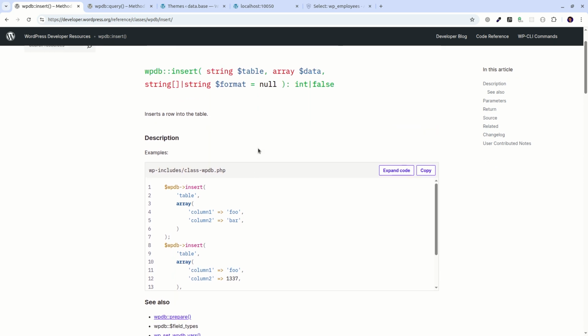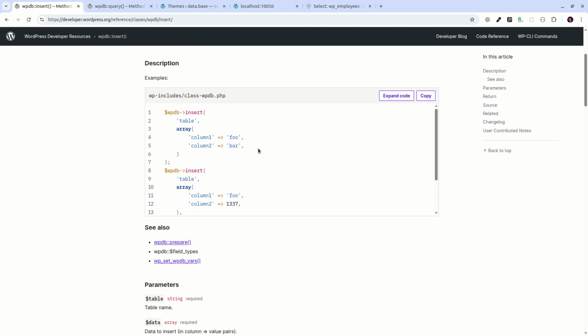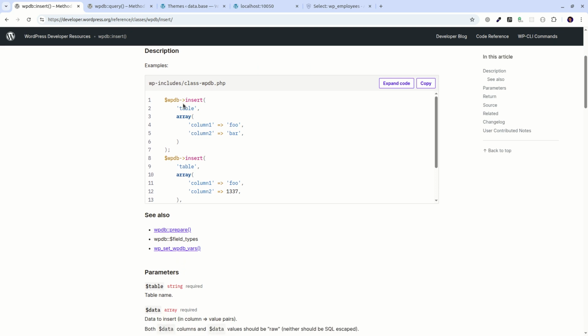I'm going to go ahead. So this is an example of using the insert, right? So this is the table, right? And then this is the array of data. It's actually column name and the value to insert in there. So you can imagine this as a row, right? As a row, you are inserting into this row.